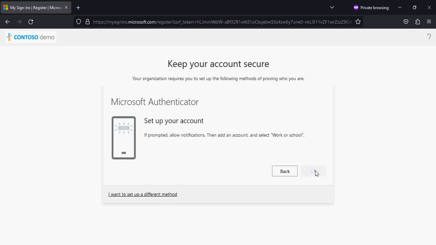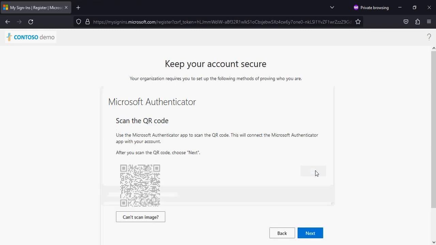So if you go to your phone, it will ask you to add a Microsoft account. Once you open your Microsoft Authenticator app, there is a plus option there, and in that plus option it will give you a list of options where you can click on work or school account, and then it will ask you to scan a code, right?